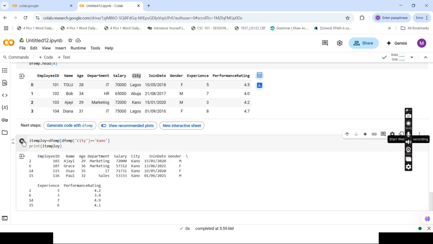Okay, four of them live in Kano. So with this, you can easily manipulate some of the data in your Excel file. Next, let's assume these salary rates are being earned in dollars. Let's now convert those dollars to naira and compare. Yeah, Tolu is earning 70,000 in dollars. Let's view the equivalent in naira. You should be able to do that.